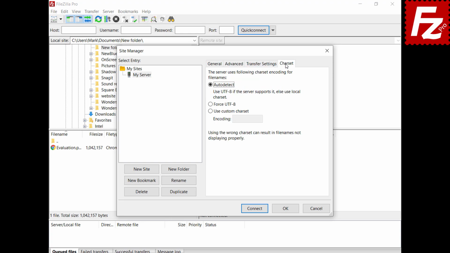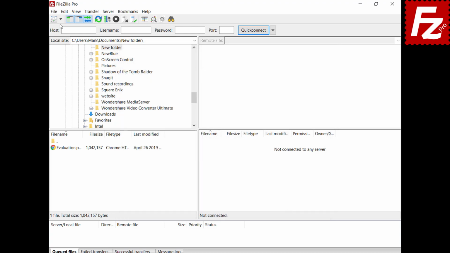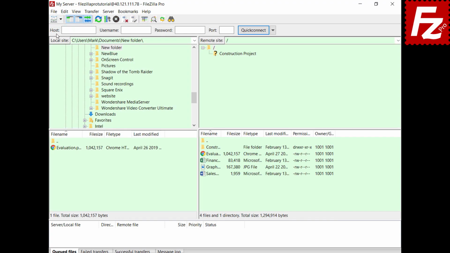And last, the Charset tab. You specify the character set used to communicate with the server. Your server connection is configured, and now you can connect to it.